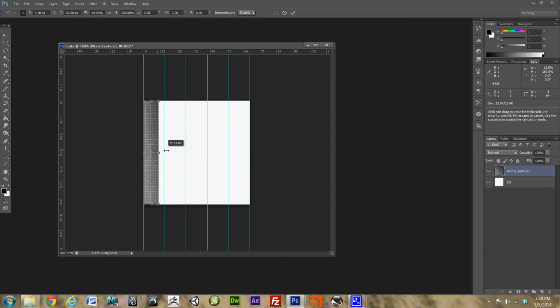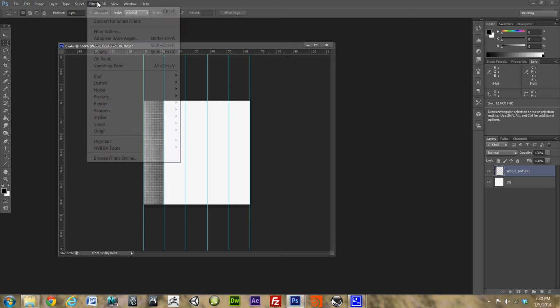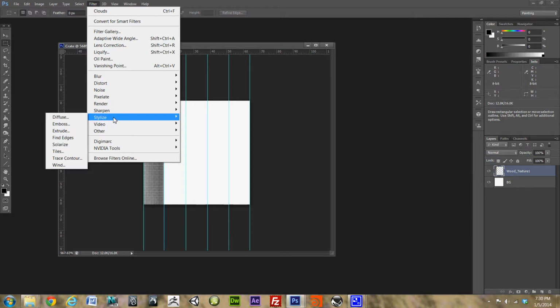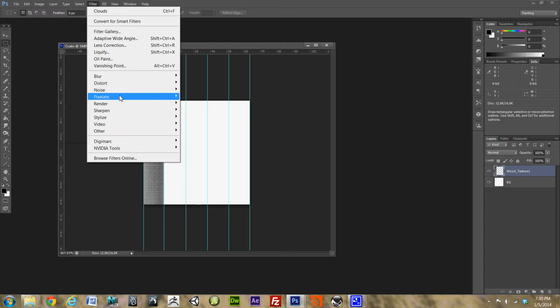There's one plank. You see there's just so much variance here within this texture right here. And that's what you want. That's really what you want. And then also, another thing we want to do to this texture is add some grain or something to it. So I'm going to go to Filter, Stylize maybe. How about, let's see here. Noise. Add noise. Let's add some noise in there.